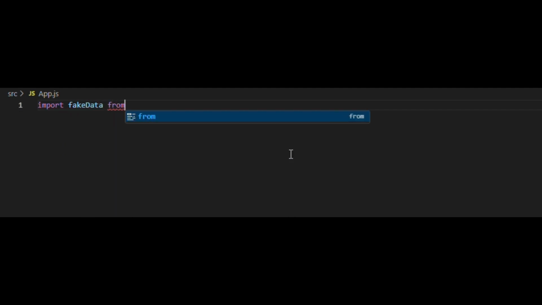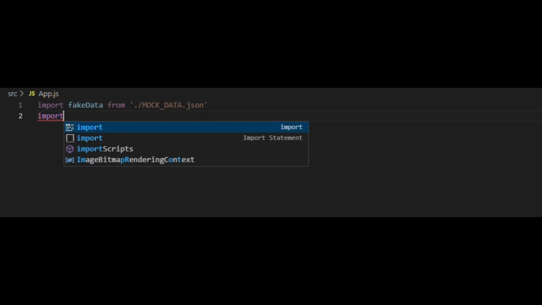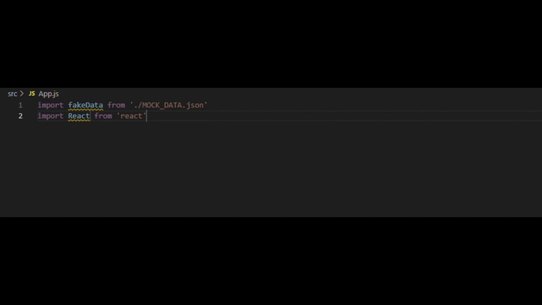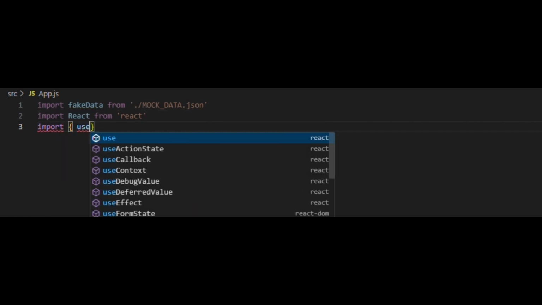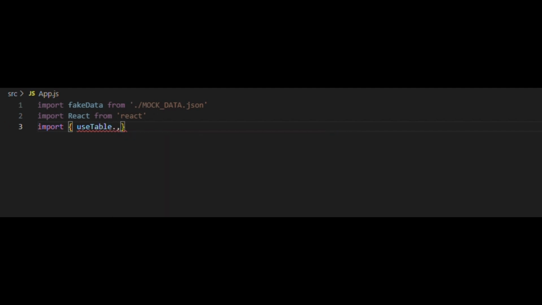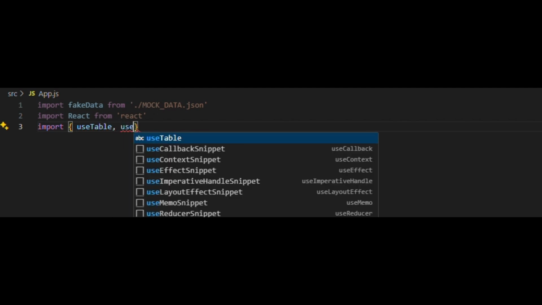I'll create a new file called app.js and import the necessary dependencies. Fake data from a JSON file called mock_data.json. This file contains all the user data we'll display in the table. Don't worry, I've already prepared this file.